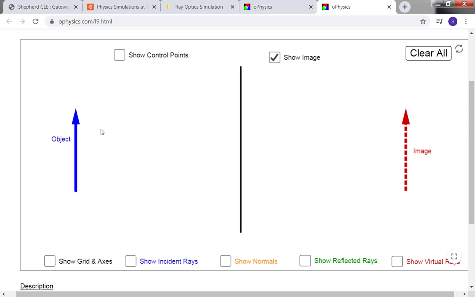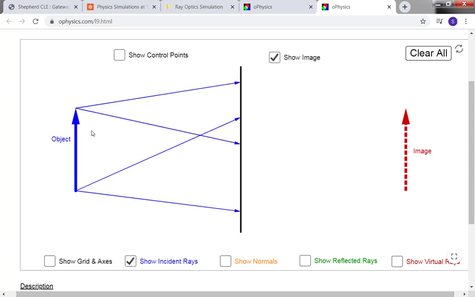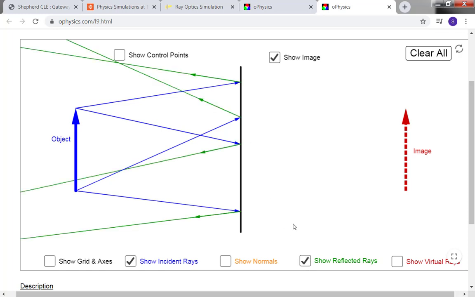So why does it appear behind the mirror? We have light coming from the object. Let's follow this ray right here. That hits the mirror. What does it do when it hits the mirror? Well, it reflects, so it goes off like this. Okay. So if this were, say, the top of my shirt, that ray might hit my eye up here.